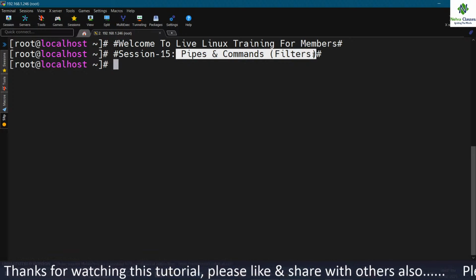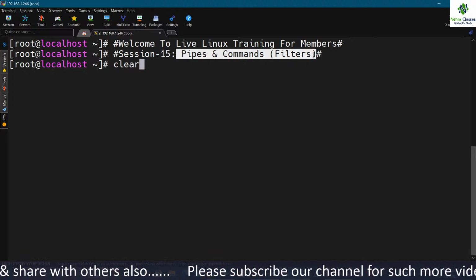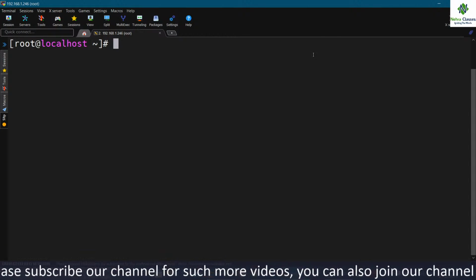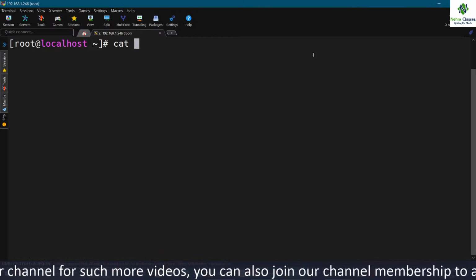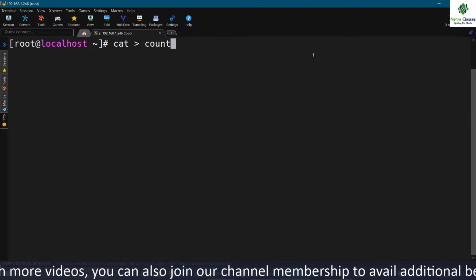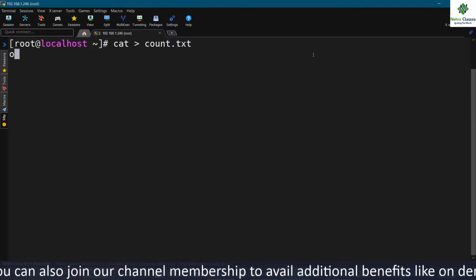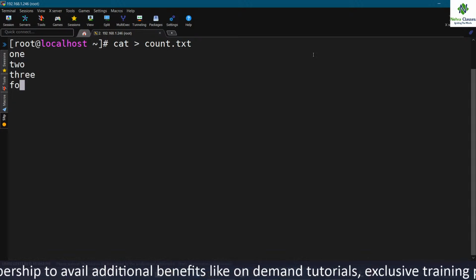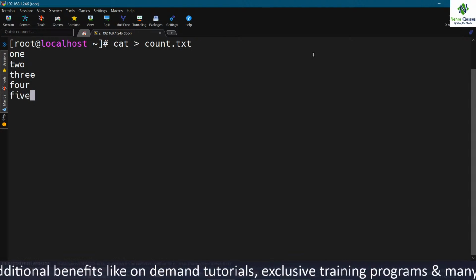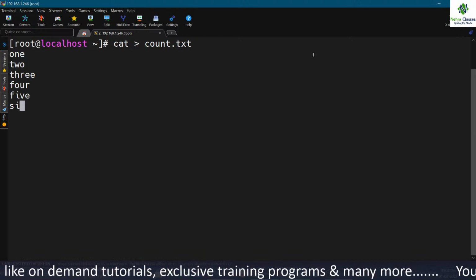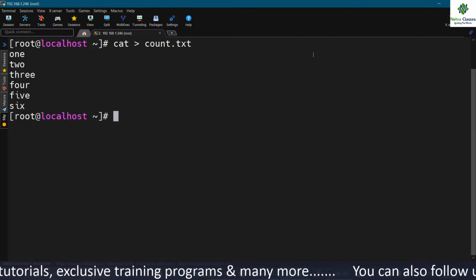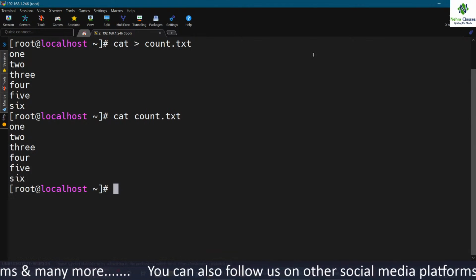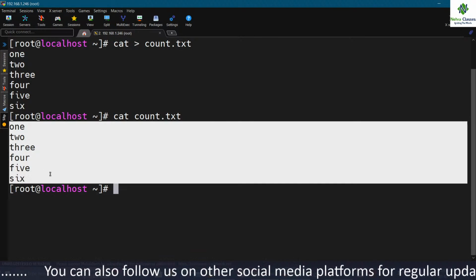You are all aware of the cat command, used to view contents and to create files as well. Let me first show you by creating a file. I'm going to create a file with the name count.txt, and here I'm going to write 1, 2, 3, 4, 5 and 6. After that, I will save this data in the file, and now let me open this file by running the cat command, and you can see the contents of this file.